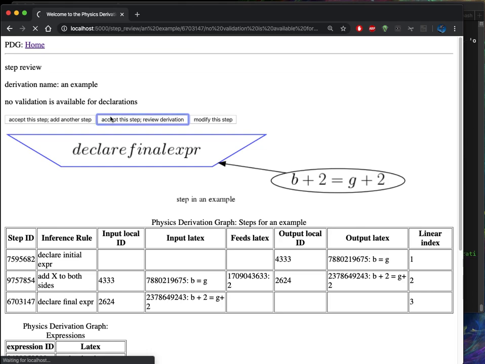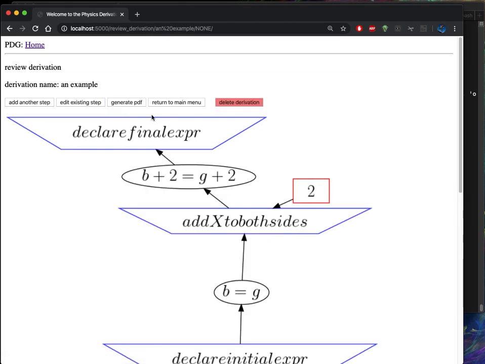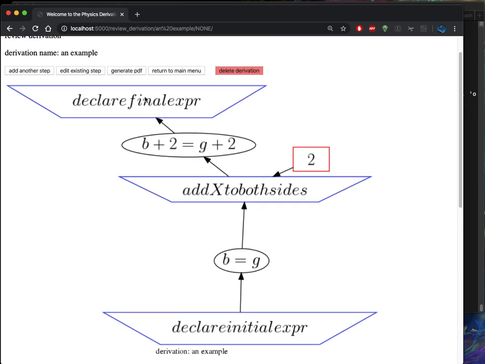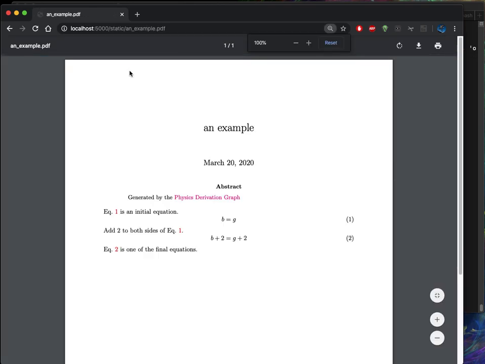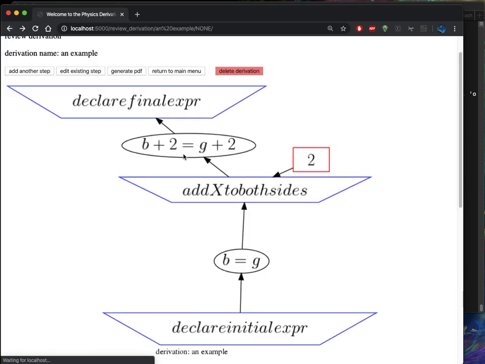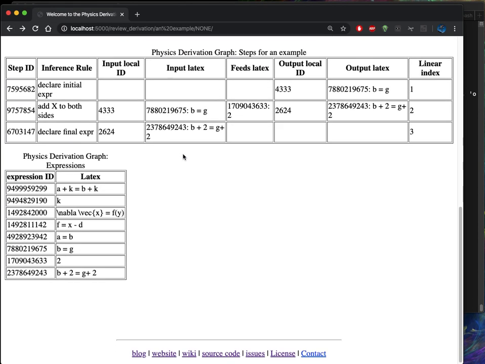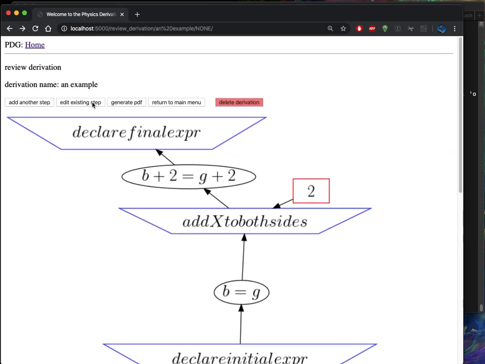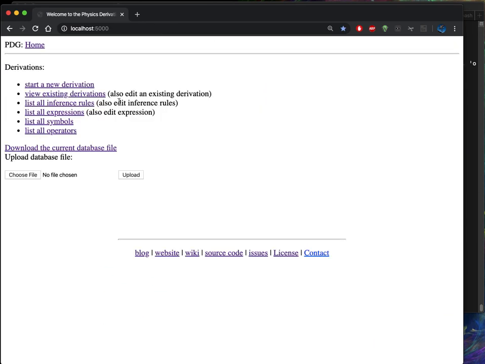Now we'll review the derivation. That looks pretty right, so let's generate the PDF. All right, so there is our derivation. There are a lot of things that are not currently working yet, but we'll make new videos as new features are added.